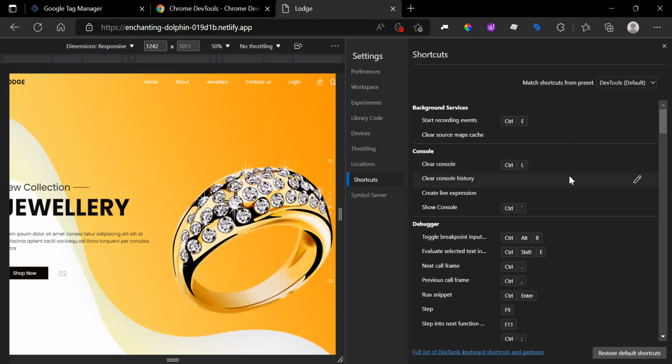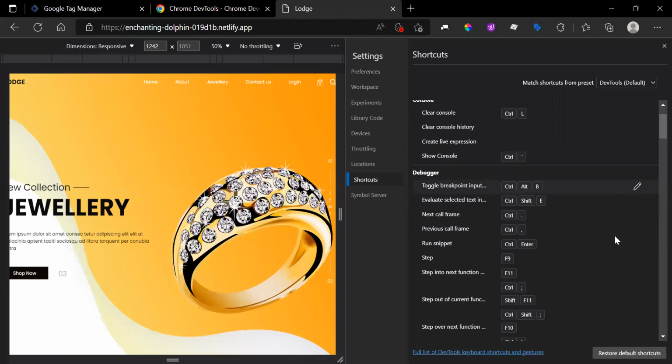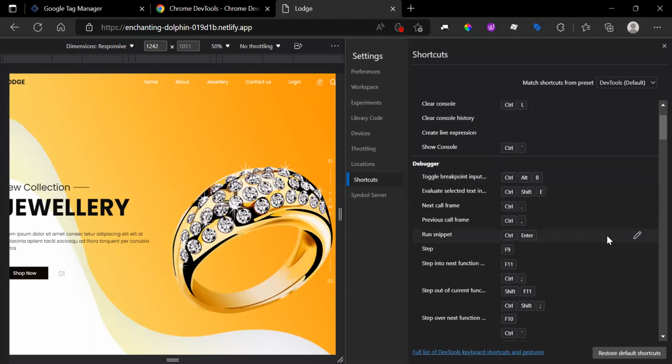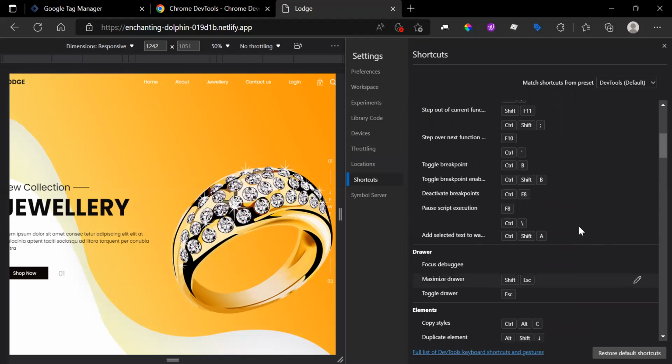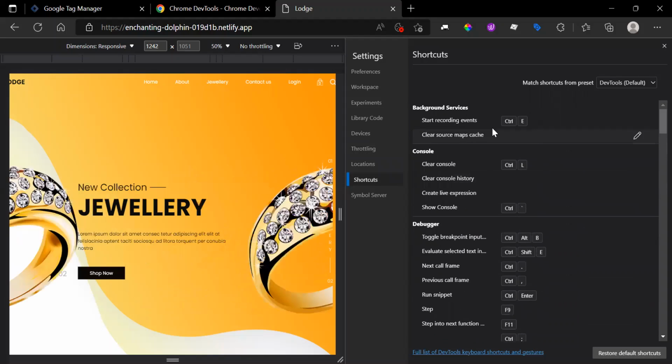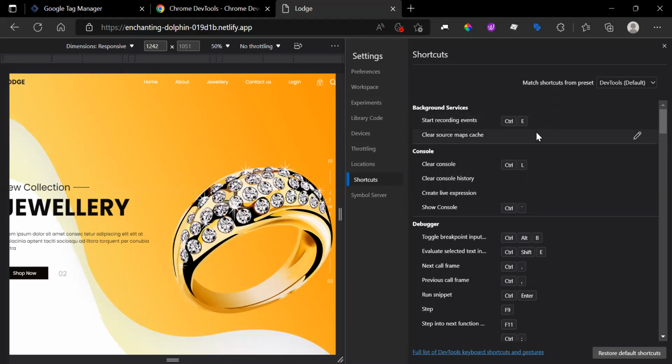And then there are shortcuts. Now this is very useful for people that are not very much fond of using mouse as an input device. There are a couple of shortcuts that the developer tools are offering.